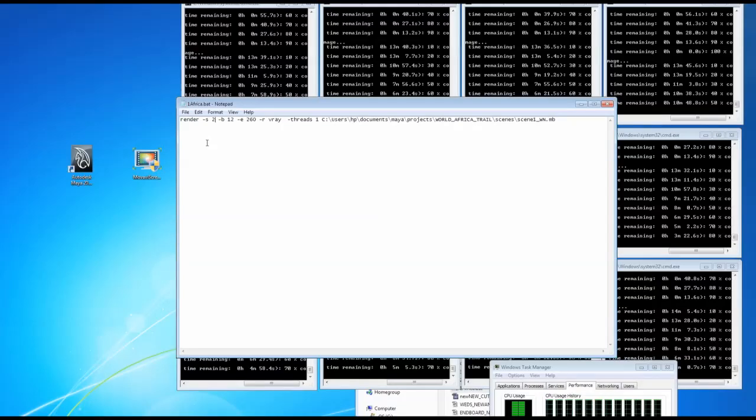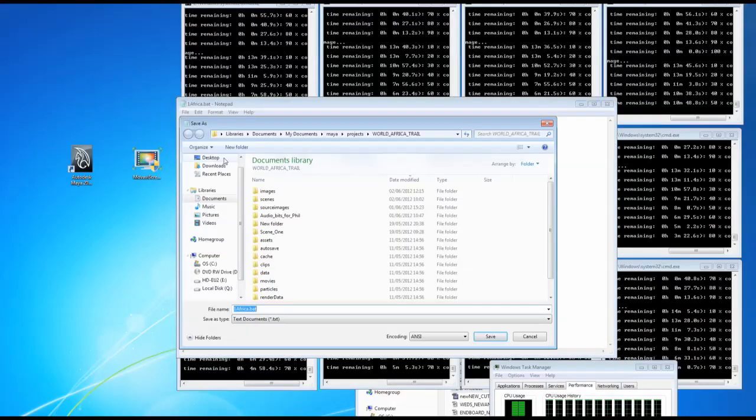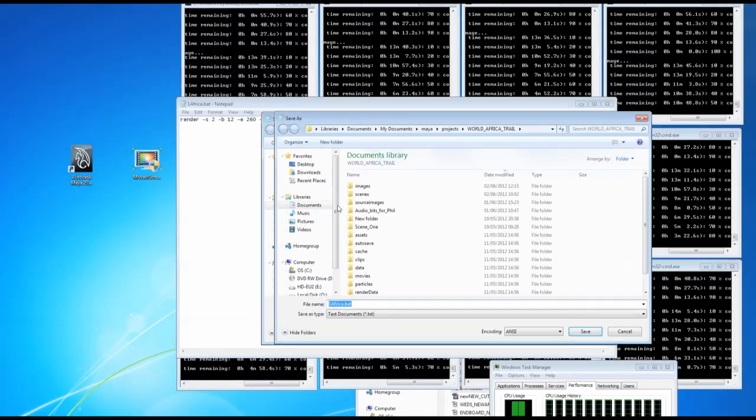So what we would do is we'd execute our first render, which would be 1africa.bat. We'd execute our second render by double clicking on the batch script, and that would be 2africa.bat. So 2 would start from frame 2 and render every 12th frame. So we would also save up to 12 of these scripts.